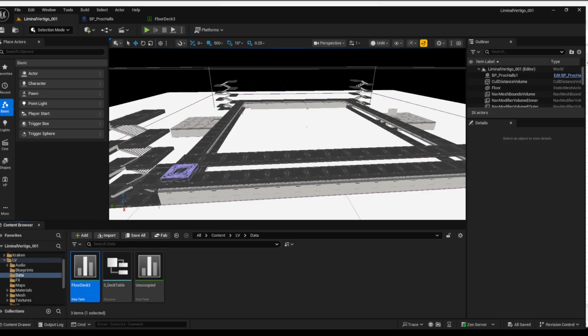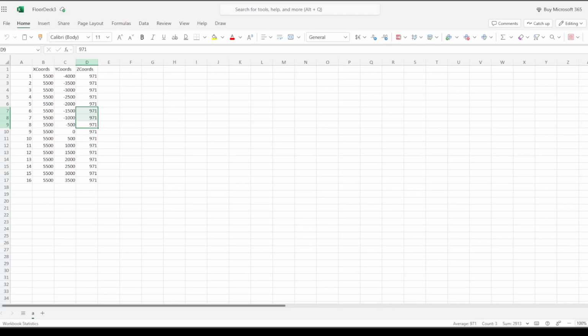I do not know if I can show you this. Let me see, I have to close this. You should be able to see it now. So this is the CSV of that data table I just showed you.